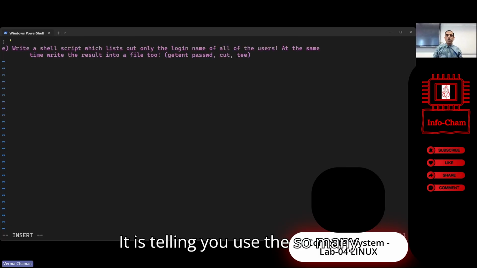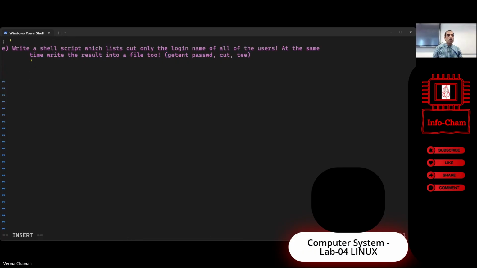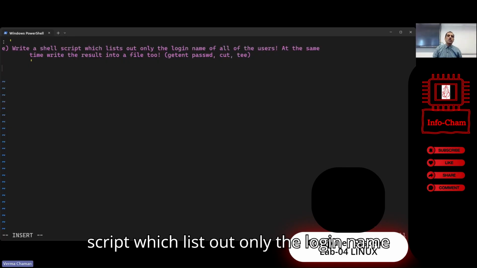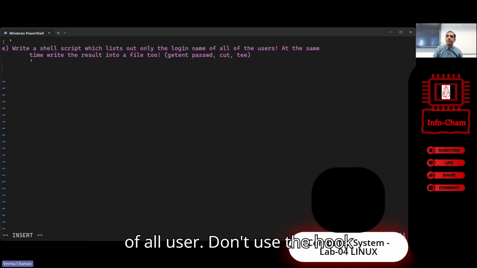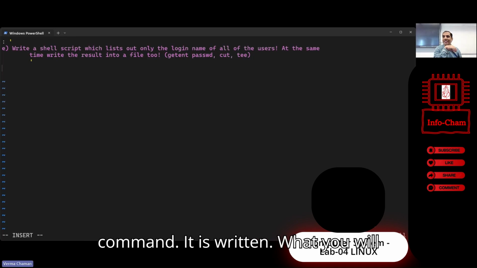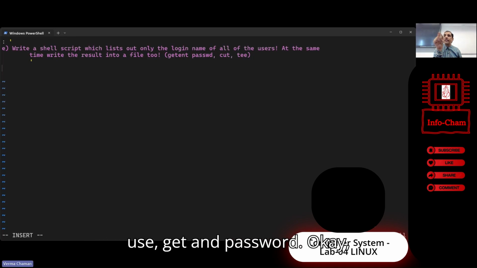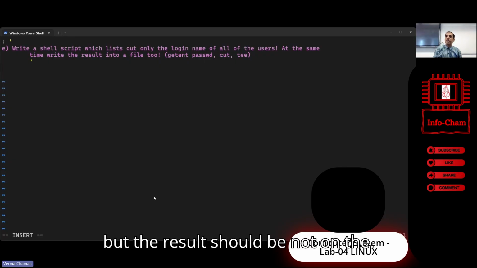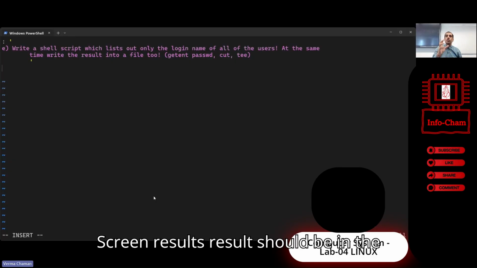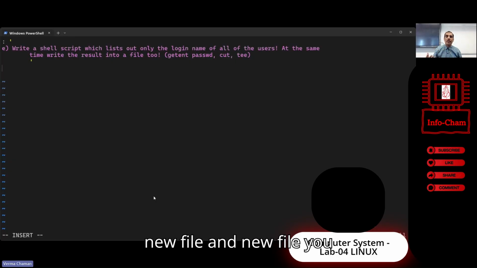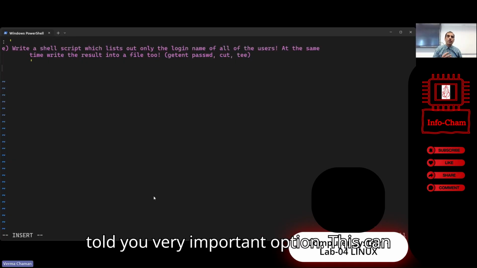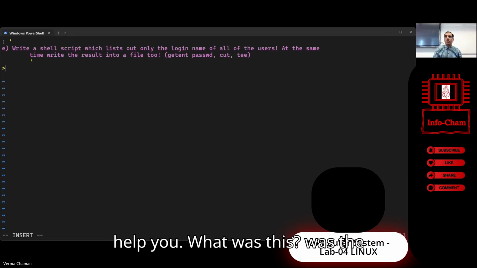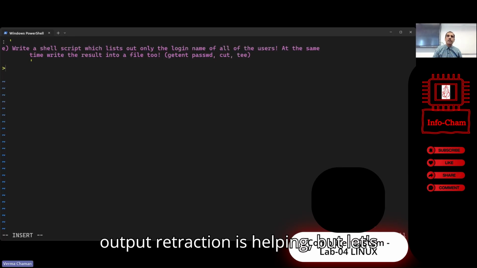It is telling you to use so many commands together. So what we have to do: write a shell script which lists out only the login names of all users. Don't use the who command. It is written, you will use getent passwd. But the result should not be on the screen. The result should be in a new file, and a new file you can create very easily. Last week I told you a very important option that can help you. What was this? The output redirection is helping.